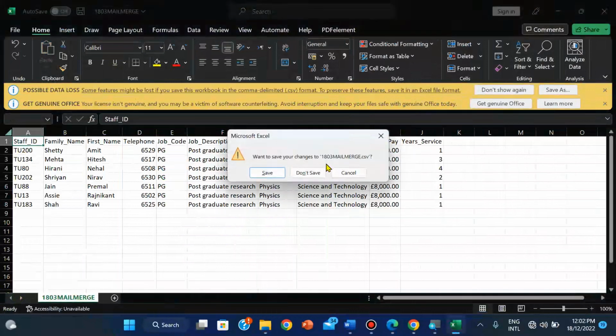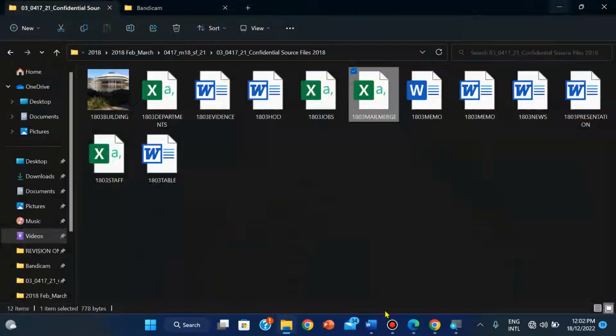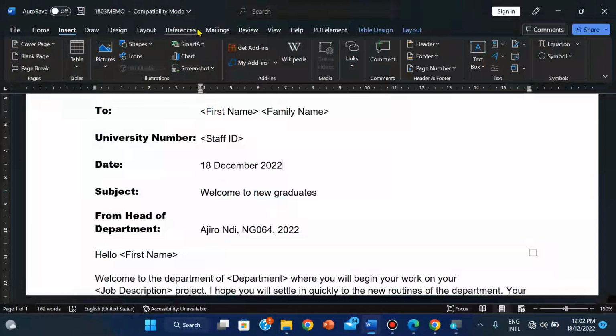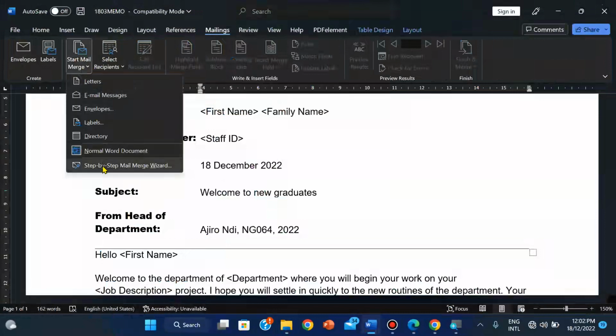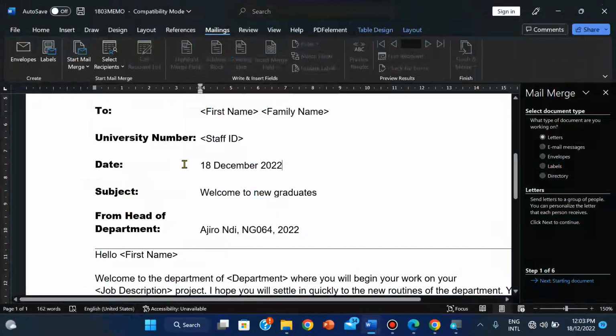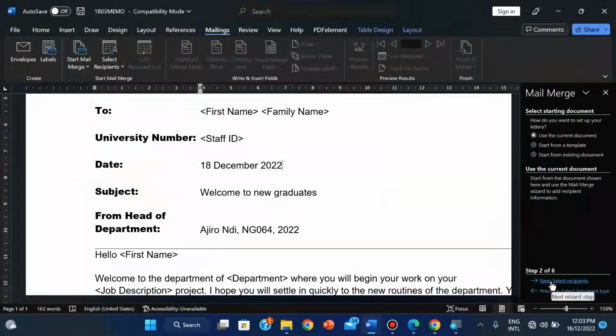I'm not going to save it. I'm just going to close it because it's a CSV file, and we are going to insert the mail. So we'll go to Mailings. We're going to start the mail merge, step by step. Click on Step by Step Mail Merge Wizard. Click on Start Document.